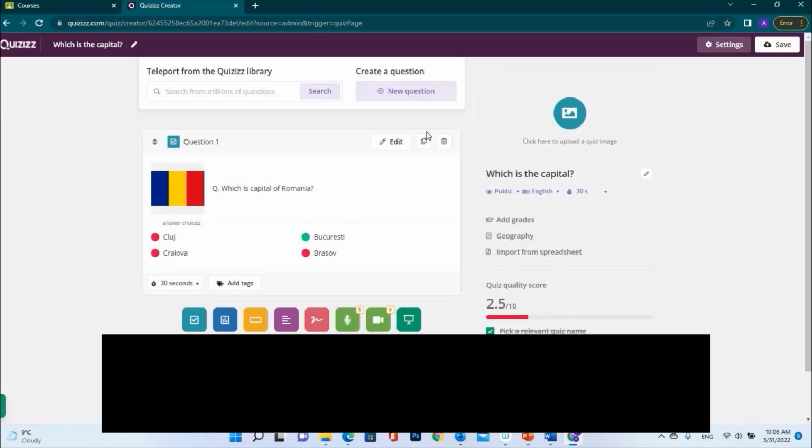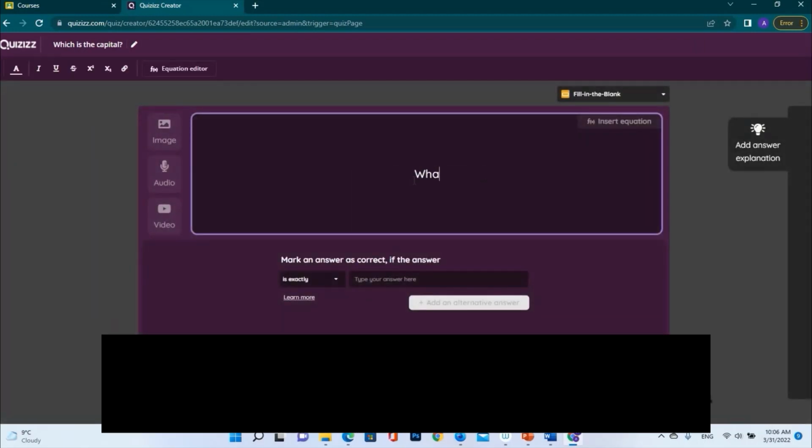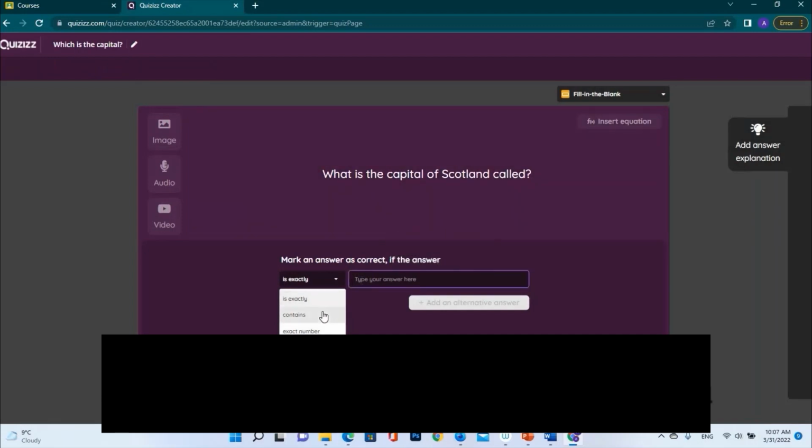To add a question, press the New Question button and choose Fill in the blank. This template is basically an open question where our students have to write the correct answer. Here, we can set how we evaluate the answer: exactly, when we are sure that the answer is a single word or the same group of words; contain, when it only needs to contain the words; and is exactly number, when the answer is a number.